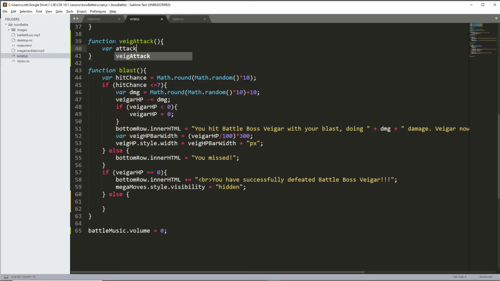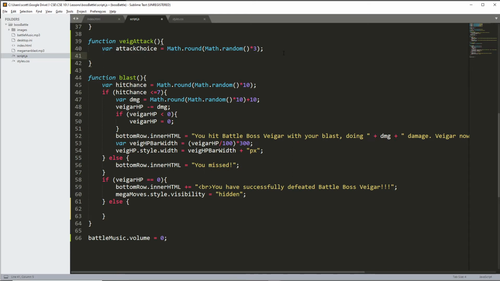So I'm going to have attack choice, and I'm going to do a math.random times 3. So it's going to be a random number between 1 and 3. And actually, rather than round, I'm going to use ceil. That way, it's always going to be either a 1, 2, or a 3. If I did math.round, it possibly could have rounded down to a 0.